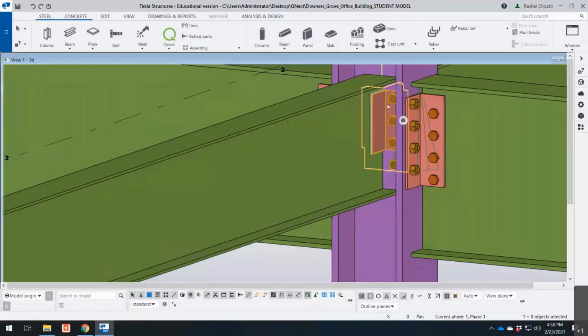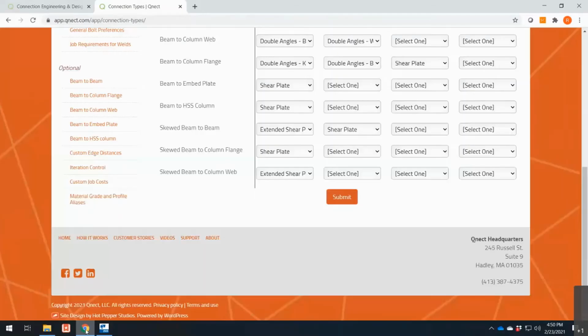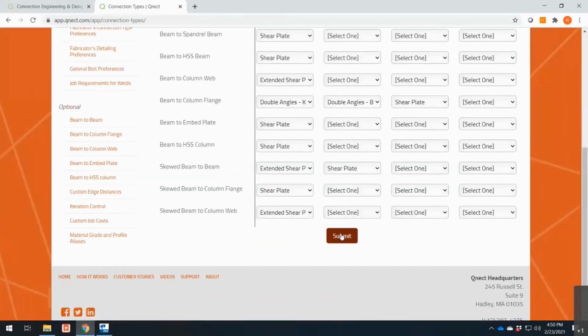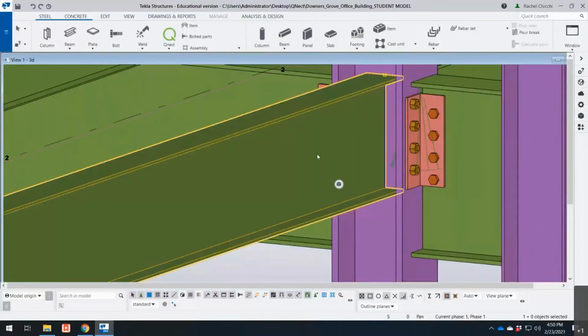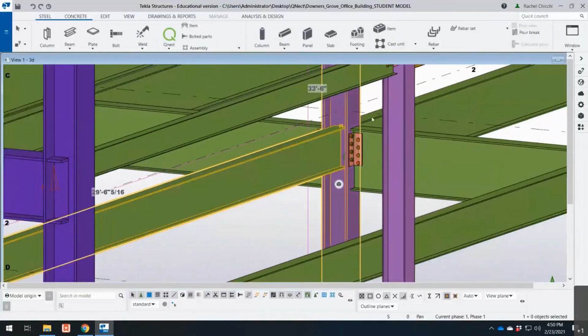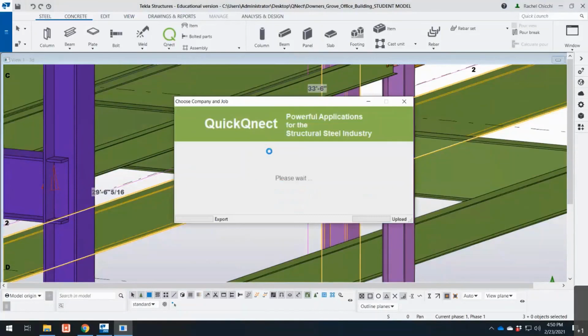Another option is to use an extended shear plate connection. So for that, I'm going to go ahead and delete this connection. And because we were told it to use double angle connections before, we're going to have to go back into here and we're going to have to adjust our settings. Now we will select submit. And now when we run this connection, and we'll run the column and the beam on the opposite side, when we run this connection, we'll see a shear tab, extended shear tab connection.